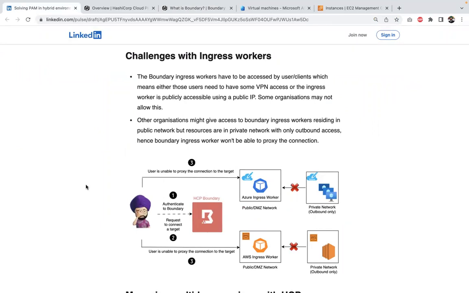Before jumping on to the challenge of an ingress worker, first, let's take a minute to understand how this whole workflow works. As a user, I connect to HCP Boundary. I authenticate to Boundary using any identity provider which has been configured by the Boundary administrator. This is done by the control plane of the Boundary cluster. And based on some authorization rules, I'll be able to see different targets in my Boundary desktop application.